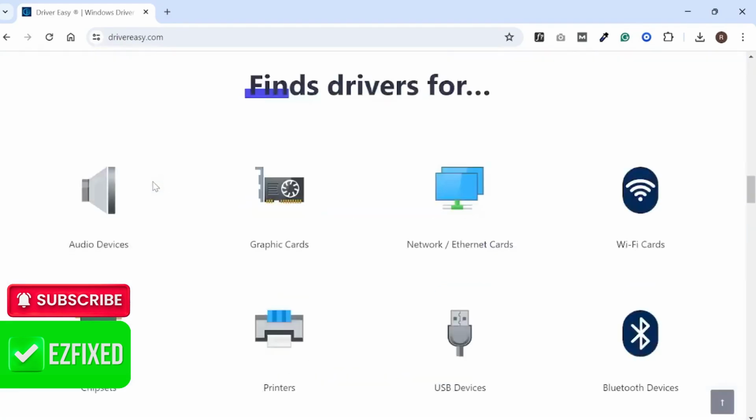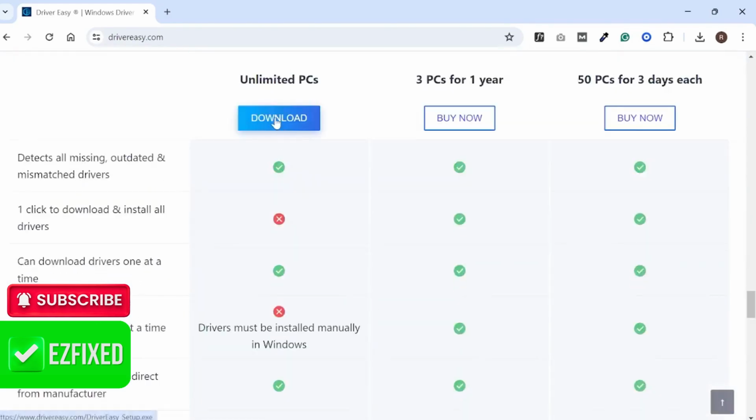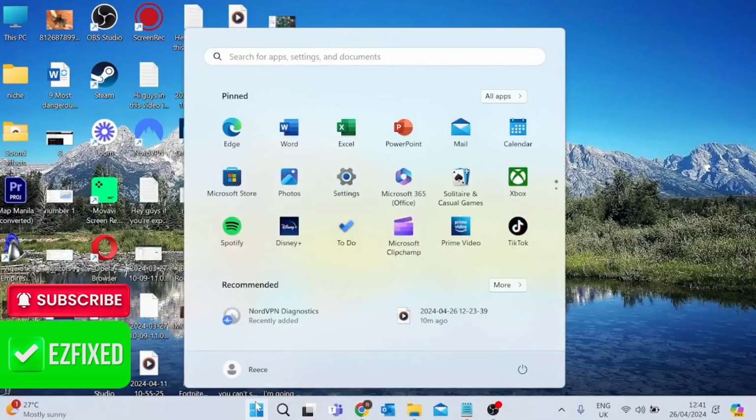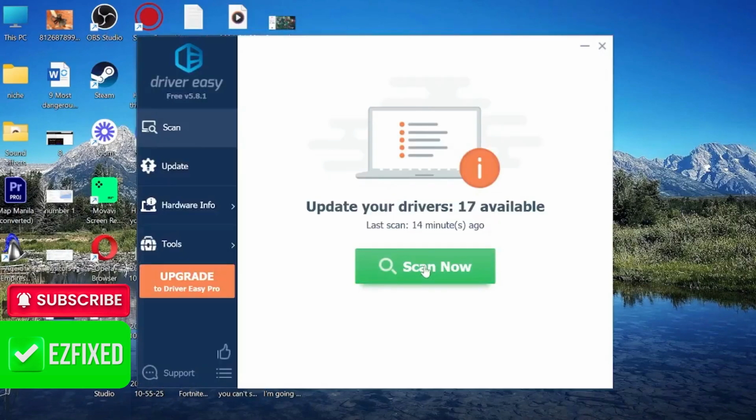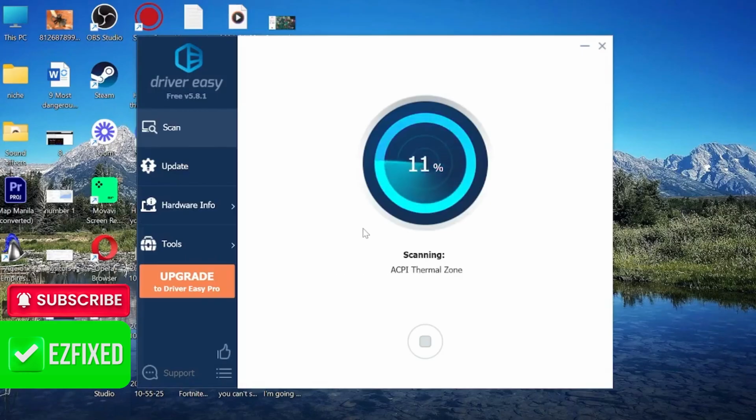And scroll all the way down the page here to the download section and then just hit this big download button. Once you've installed and downloaded Driver Easy, simply launch up the app and then hit this big Scan Now button. And what this is going to do is it's going to scan your computer for any outdated drivers, and it's going to make updating them super simple in one simple click.